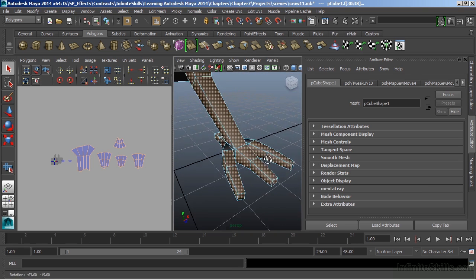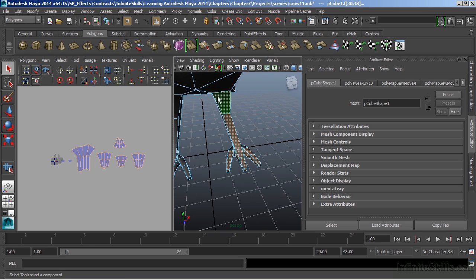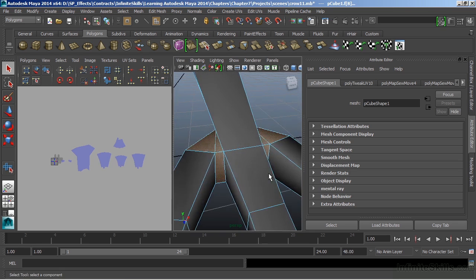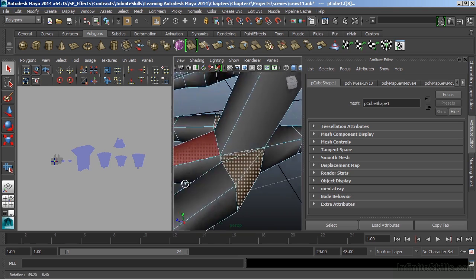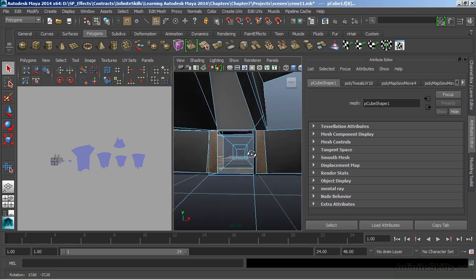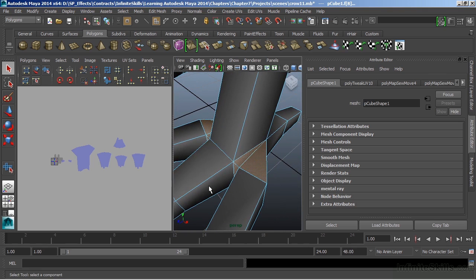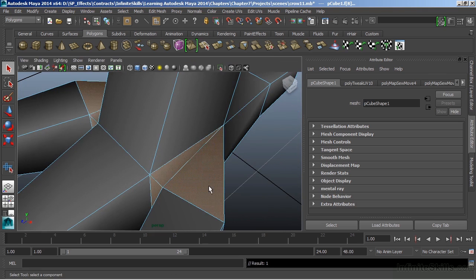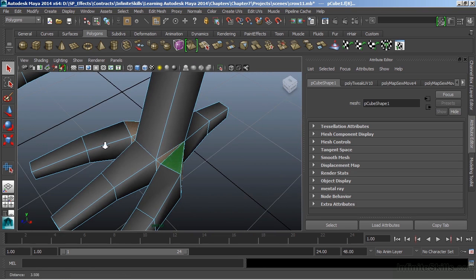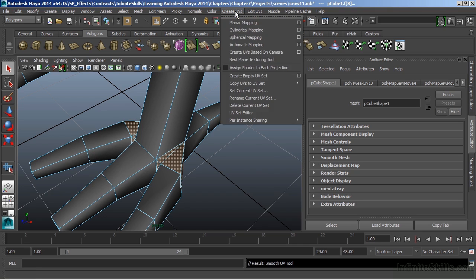What I can do from this point then is hold shift. Let's zoom out. Hold shift to do an invert on my selection. And then that way, I'm left with a perfect selection of just the faces that I still need. Now, to project these, let's go full screen here. I'm going to use a different mapping method that we haven't used yet. We'll go to Create UVs, and I'll choose Automatic Mapping.